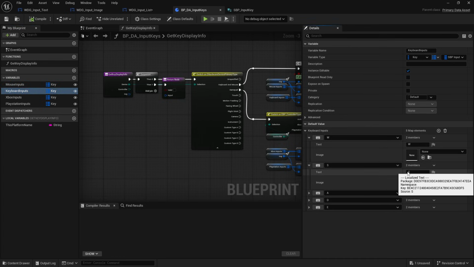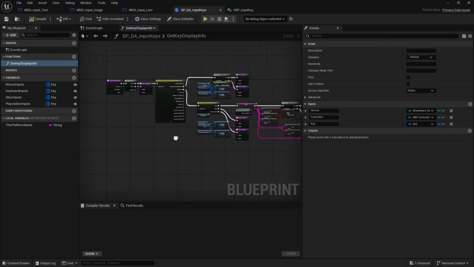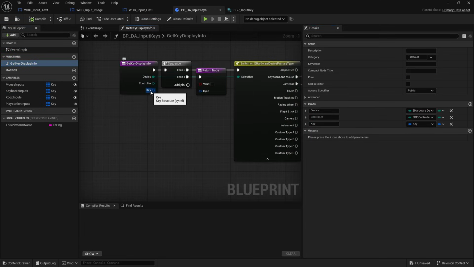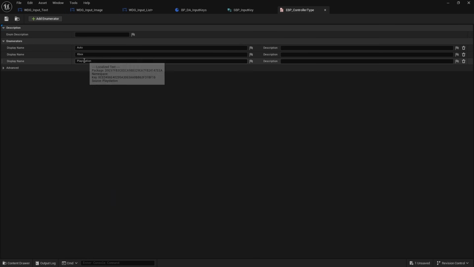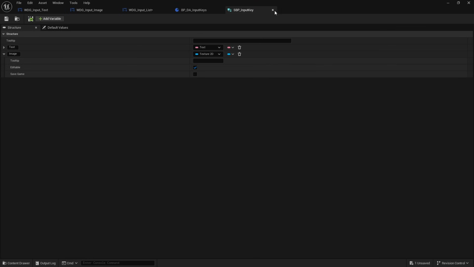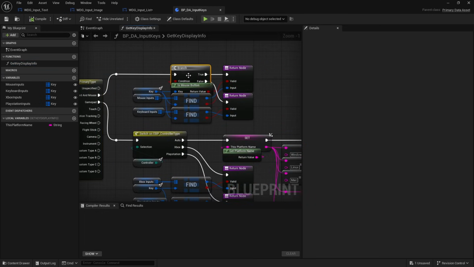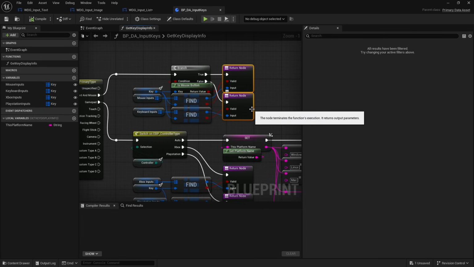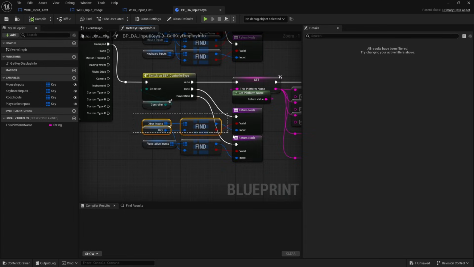This data asset also has a function that returns the correct entry based on the desired key, the device used, and the controller type. And this is a custom blueprint enum to define the controllers I'd want to support in my game. If using mouse and keyboard, it fetches the data for the mouse button or keyboard key. If using a gamepad, it fetches the data for the Xbox or PlayStation controller.